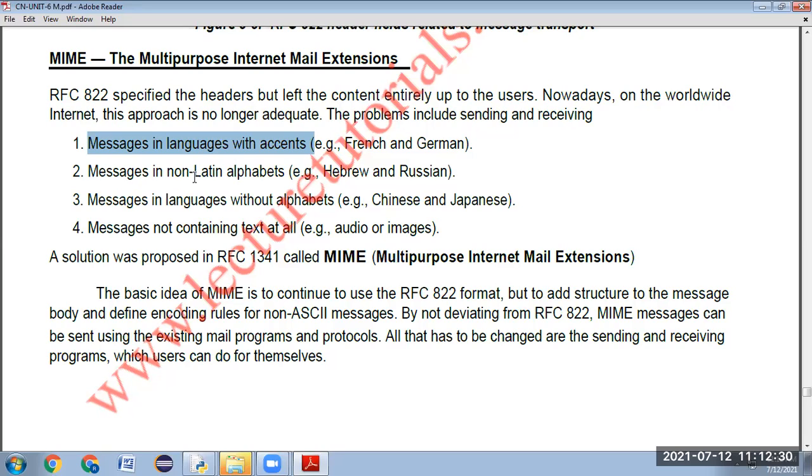Next, messages in non-Latin alphabets. Whenever we want to type messages in non-Latin alphabets, that means our English is the Latin alphabet. If you want to use non-Latin alphabets like Hebrew or Russian, it is not supported. Next, messages in languages without alphabets, like Chinese, Japanese, Hindi, Telugu. They don't have the English alphabets involved here.